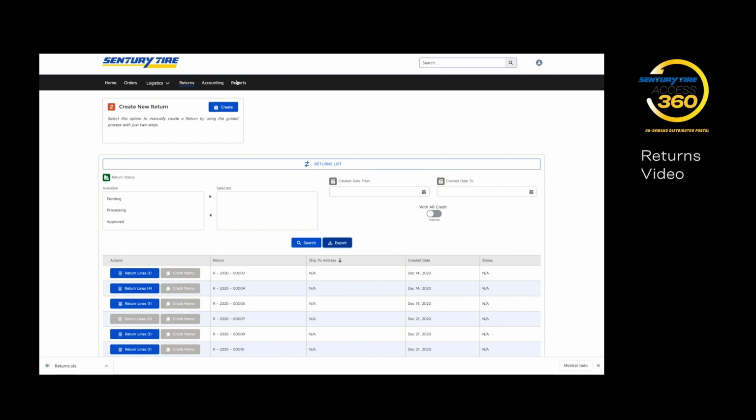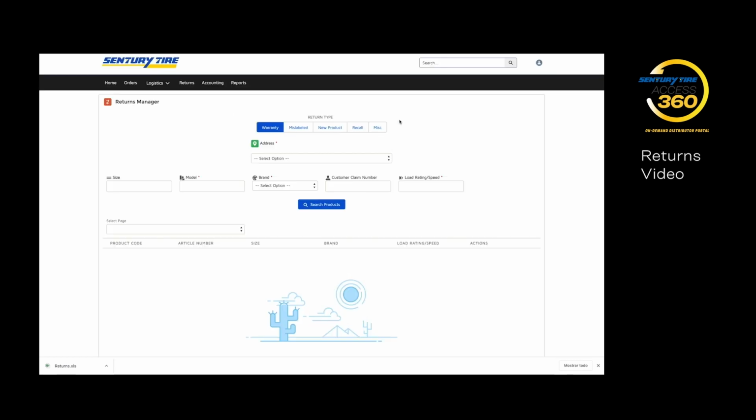Now we are going to learn how to create a new return. First, you click on Create. Then you have to select a return type from these 5 options. For example, it could be a warranty return, the product was mislabeled, it's a new product, etc. I'm going to select warranty as the reason, and then select the Ship To address.